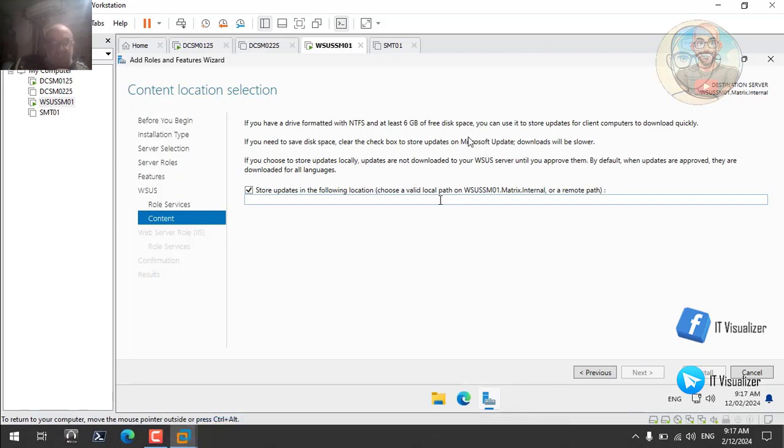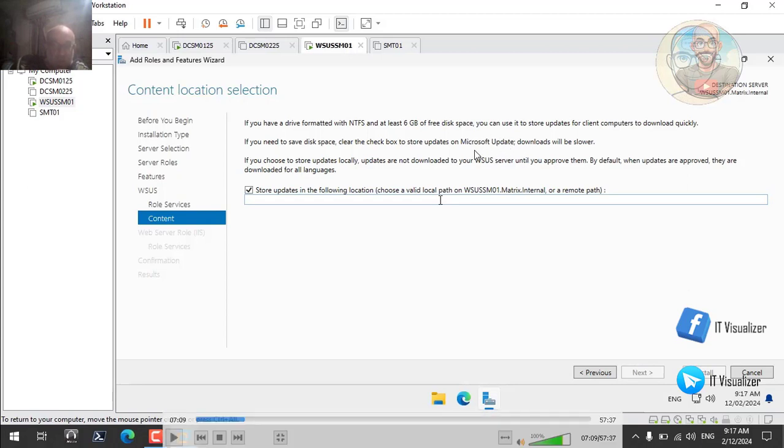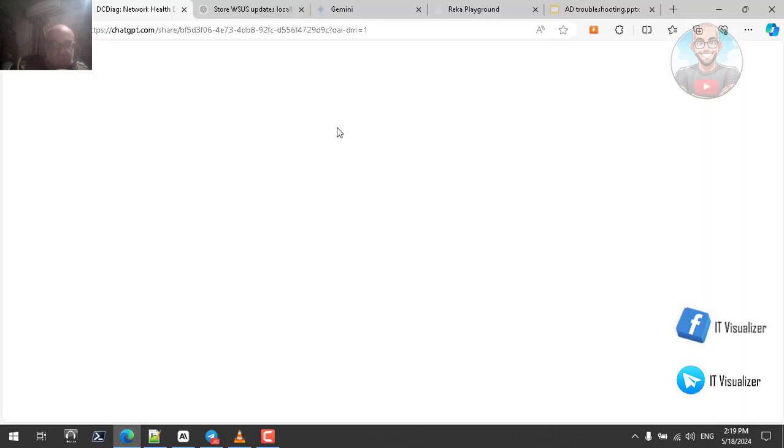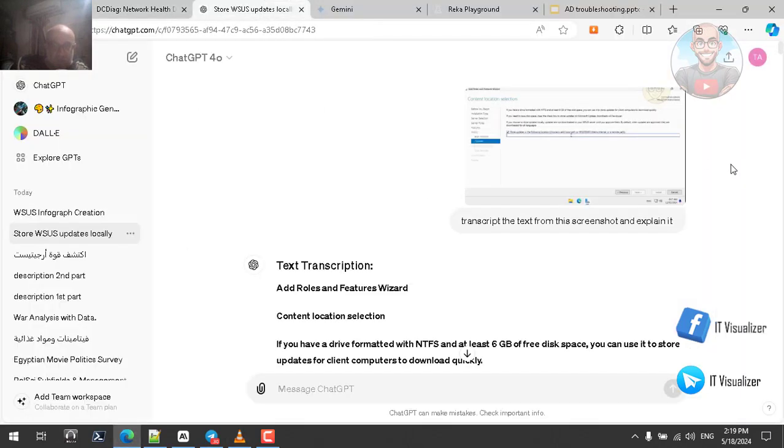I don't know why any IT team would approve this solution or work with it, because basically you can let every PC communicate with the Microsoft website and get the update directly. But one advantage of doing that is that you can control which updates will be downloaded and installed on the clients, even though they are not locally stored on the WSUS server. So let's see. I have asked the AI, ChatGPT, about this issue because I was confused about it.